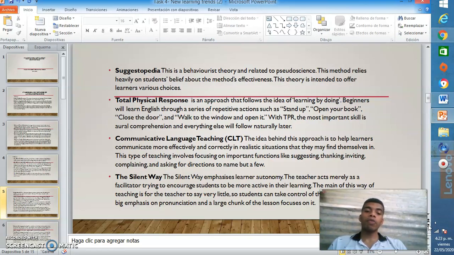And we have communicative language teaching, CLT. The idea behind this approach is to help learners communicate more effectively and correctly in realistic situations that they may find themselves in. The silent way emphasizes learner autonomy. The teacher acts merely as a facilitator, trying to encourage students to be more active in their learning.